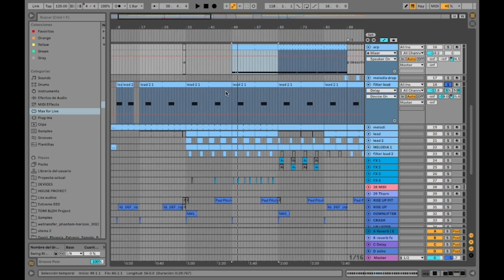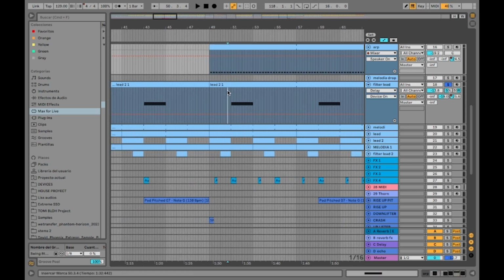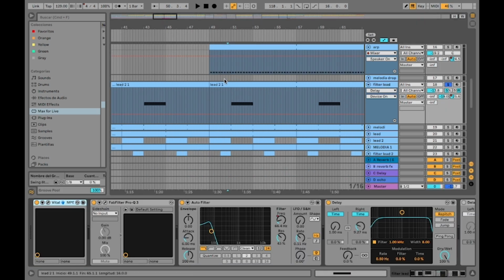Then I made some stabs and leads. For example, this one is only a long note. It's a Vital preset, and I put an auto filter over here, and I just open this filter to make this sound. It's pretty easy. You can use any lead preset with a lot of high end, and if you make this automation with an auto filter on that kind of sound, it will sound good, because if you have a lot of high end, it will work.